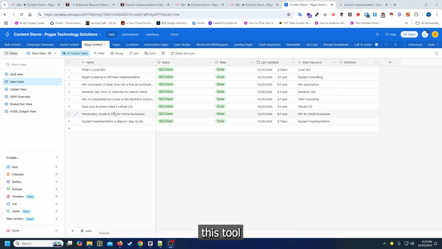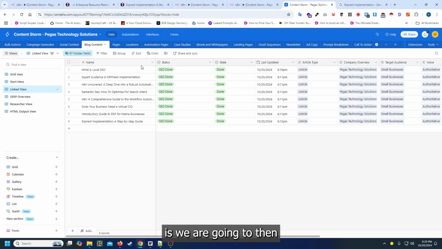Essentially, the way we built this tool is once you decide what your topic is going to be, and in this case we're using blog content, we need to have a main keyword. So this is what we're going to put in first. The next thing we're going to do is figure out what our article type is going to be. So this is what makes this tool so powerful.